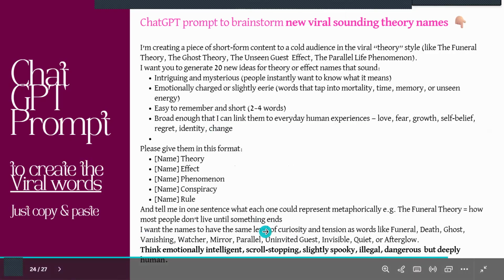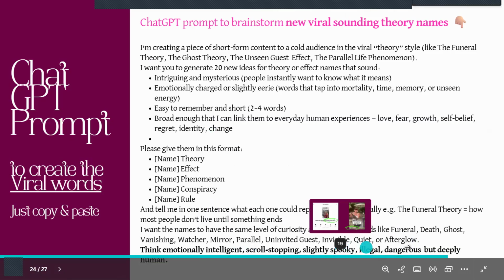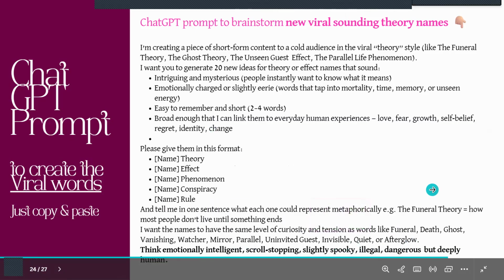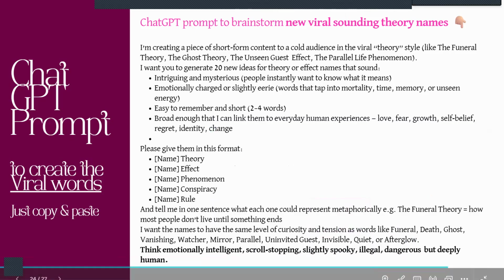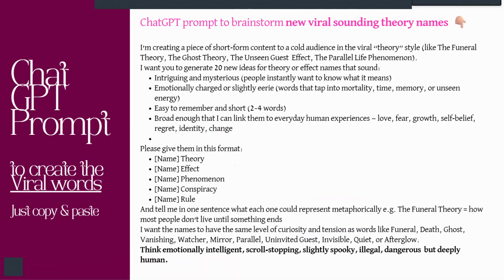I want the names to have the same level of curiosity and tension as words like the ones I've just talked about. Think emotionally intelligent, scroll stopping, slightly spooky, illegal, dangerous, but deeply human. Okay. And it is going to start giving you some words. And like I said, I've done this before, and some of the words it gives you are really boring. And I have tested some of them. So it's like that almost theory. When I read the caption, it was quite interesting.